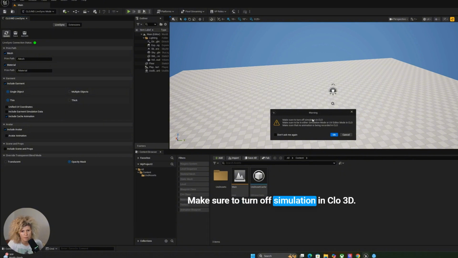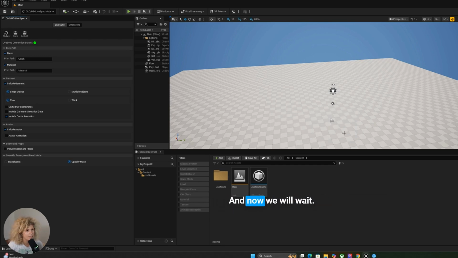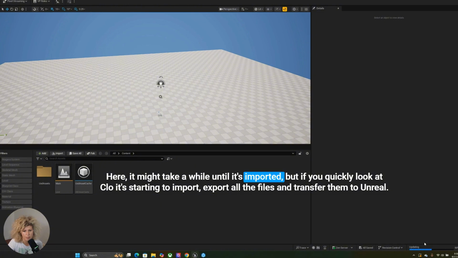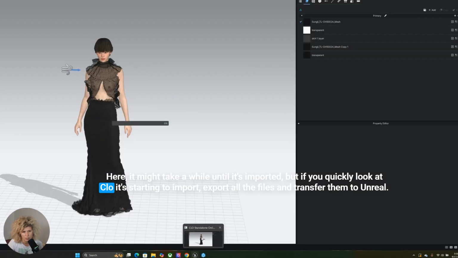Okay, make sure to turn off simulation in Claw. I don't have any simulation going on. Make sure to be in UV editor. So I do have UVs open and no animation is being recorded. Okay, I'm good with all that. And now we will wait. As you can see here, it's updating. Sometimes it might take a while until it's imported. But if you quickly look at Claw, it's starting to export all the files and transfer them to Unreal.